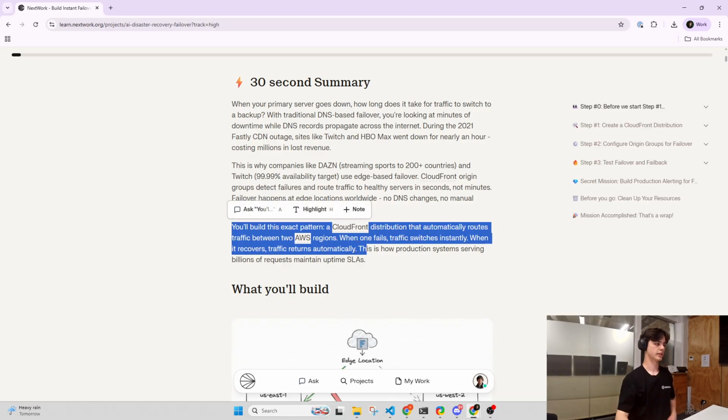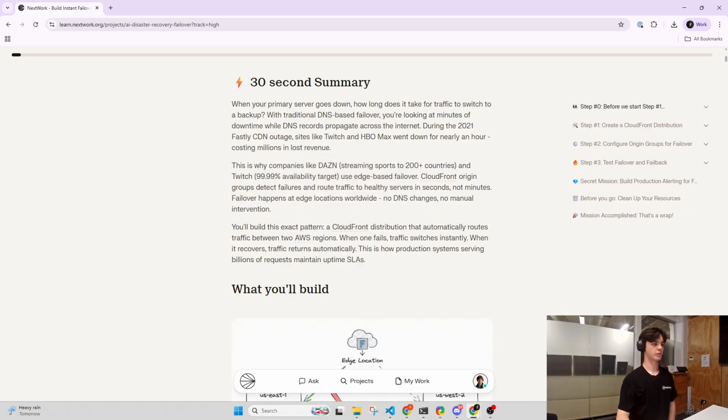So you'll build this exact pattern, a CloudFront distribution that automatically routes traffic between two AWS regions. When one fails, traffic switches instantaneously. When it recovers, traffic returns automatically. This is how production systems that serve billions of requests maintain uptime SLAs.